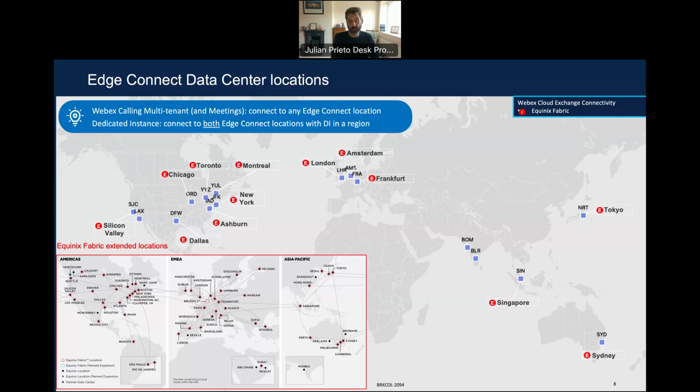The way this works is that for WebEx calling multi-tenant and for WebEx meetings, a customer can connect to any Edge Connect location globally. They're effectively connecting to the WebEx backbone, and they can then connect through there to any of the WebEx services. For dedicated instance, you need to connect to both Edge Connect locations that have dedicated instance in a region.